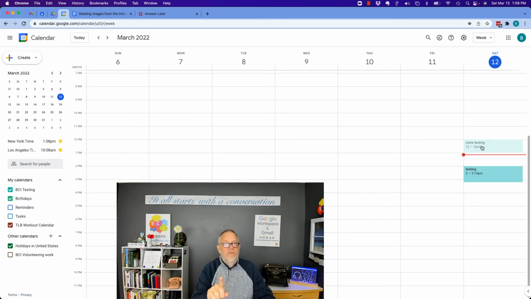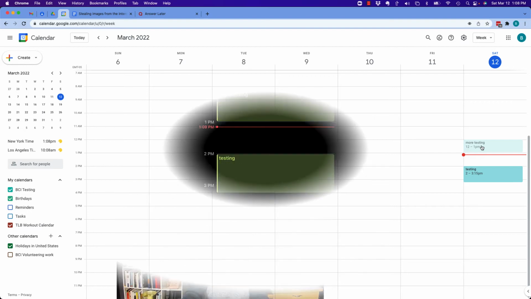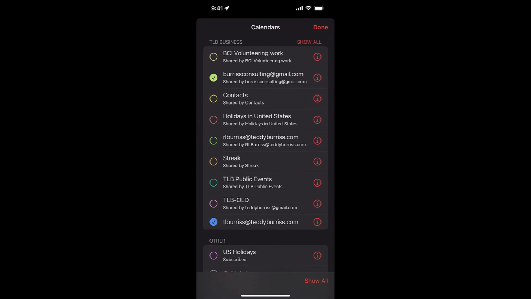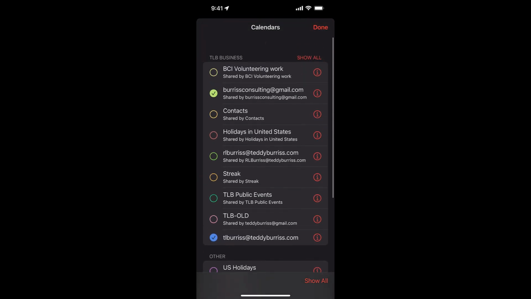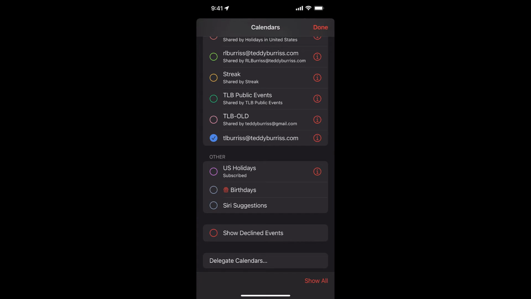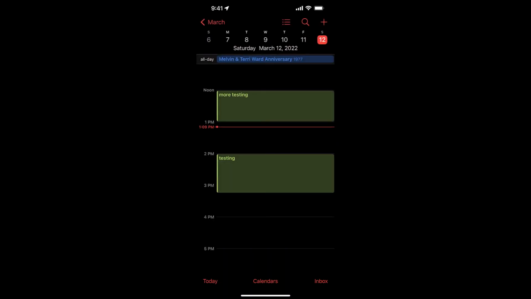Now, I'm going to switch over to the iPhone and show you what you can see on the iPhone. Give me one second to set that up. Now you see I'm in my calendar on iPhone. Down here at the bottom where it says calendars, look what I've chosen. I could have chosen any of these calendars, including my primary one, which I have chosen, tlburris at teddyburris.com. But you can also see I have Burris Consulting at gmail.com selected. Those are the only two calendars that I have turned on. Again, I can turn on lots of others if I want to, but I just want those for the purposes of showing this to you. And when I hit done, there you go.